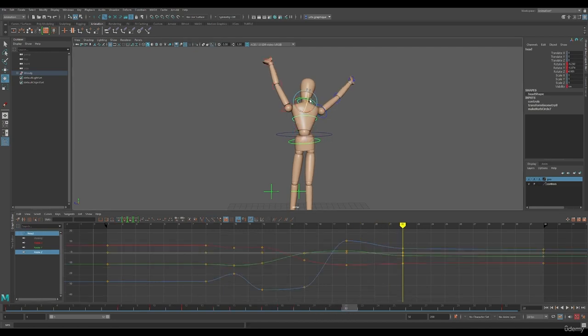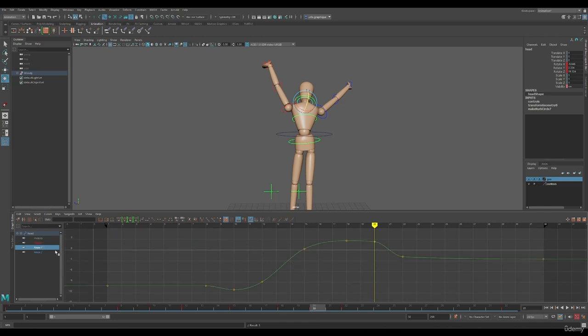The head will do a similar thing to the chest. We want it to hold at the back longer, so rotate the Z to the back. We can bring the rotation Y down, so it first starts rotating to the side and then comes down.